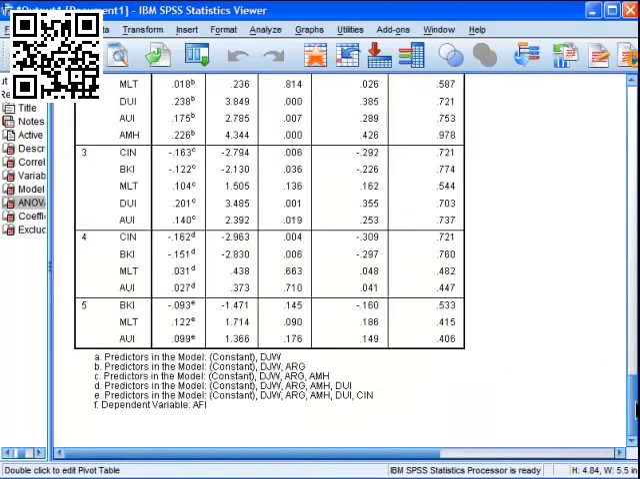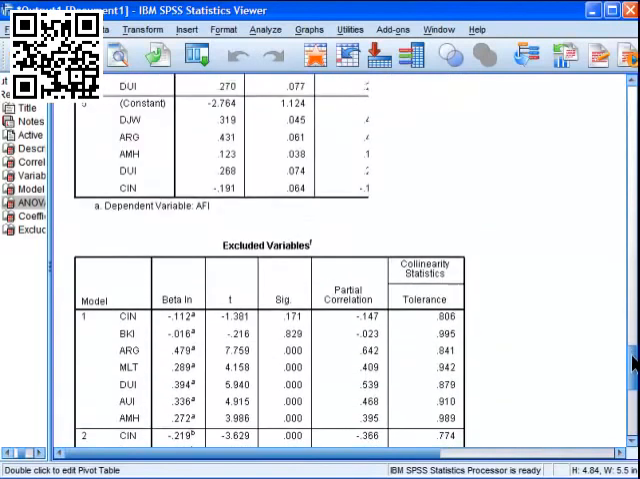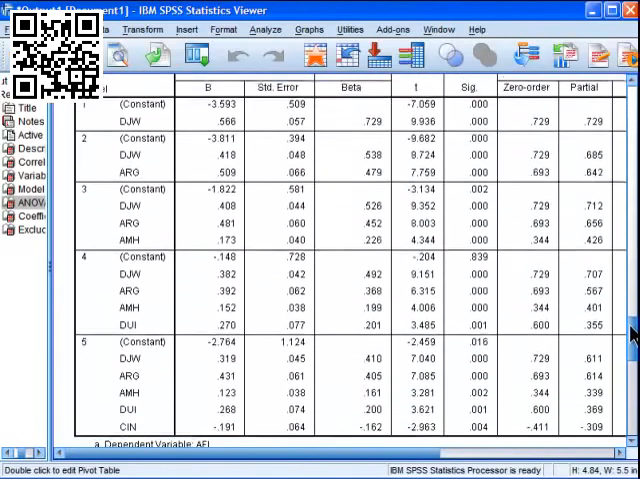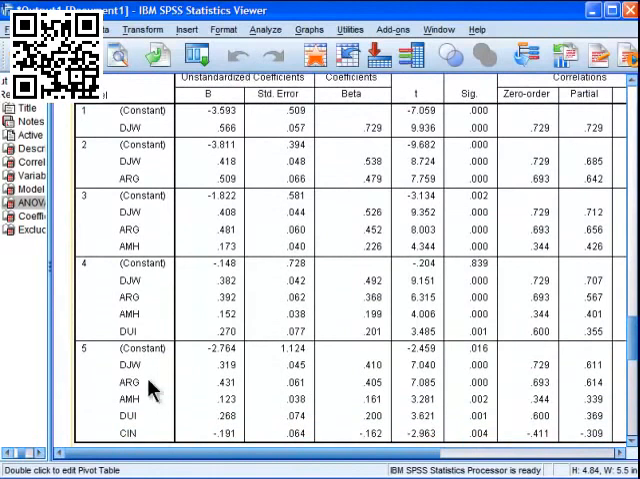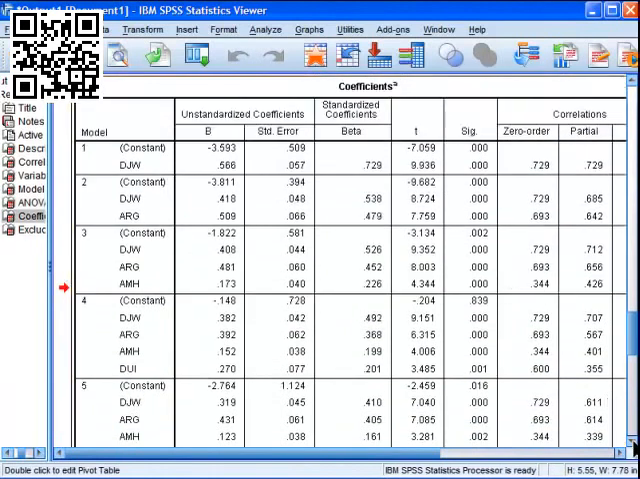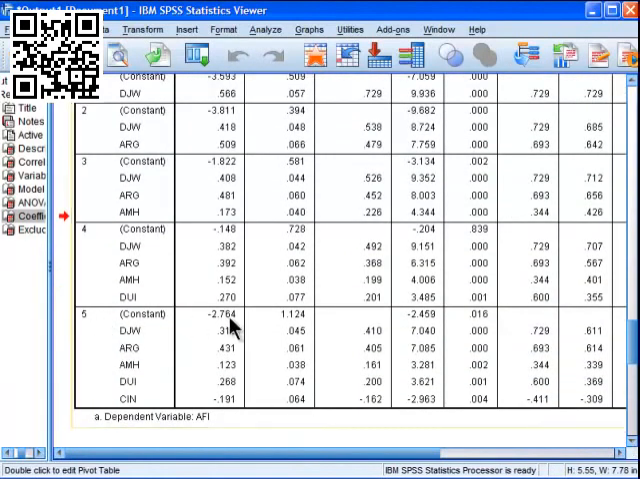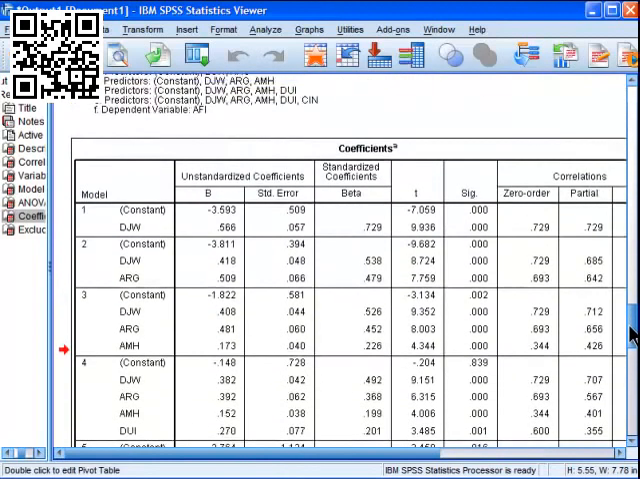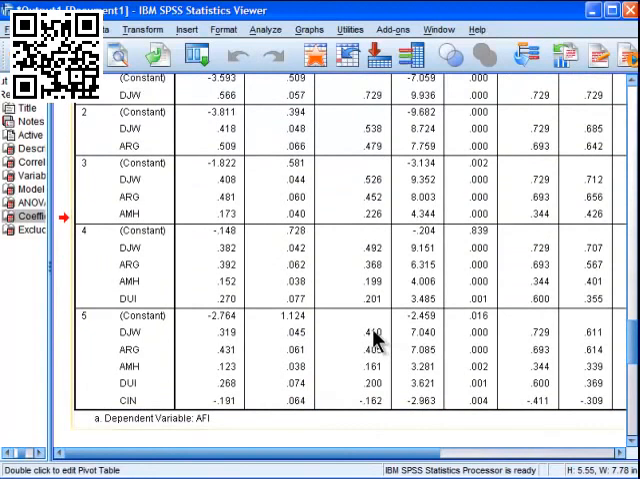Now, if we go into basically the last table that's really important, we've got our unstandardized coefficients. So you go to the bottom of the table where you've got your model 5, and here's the intercept, what SPSS calls a constant. That's the intercept. And then we've got the unstandardized beta weights here in the first column. And then we've got the standardized beta weights here. So these are standardized regression coefficients, and these are unstandardized regression coefficients.